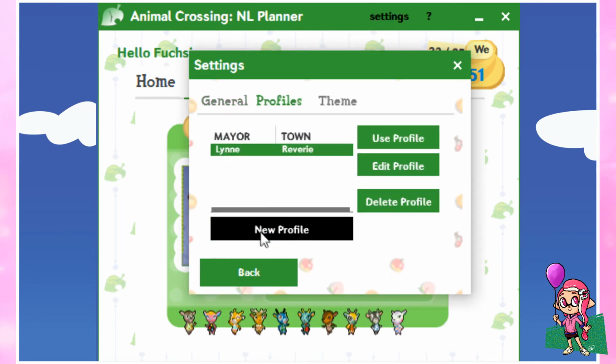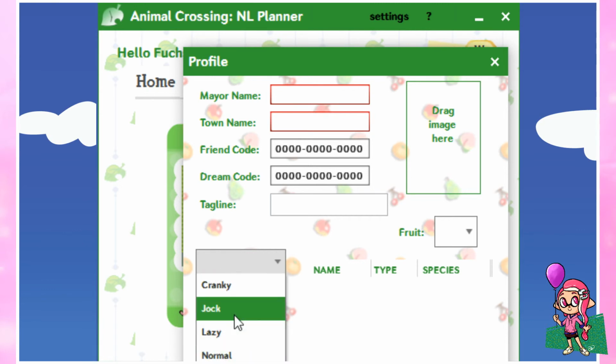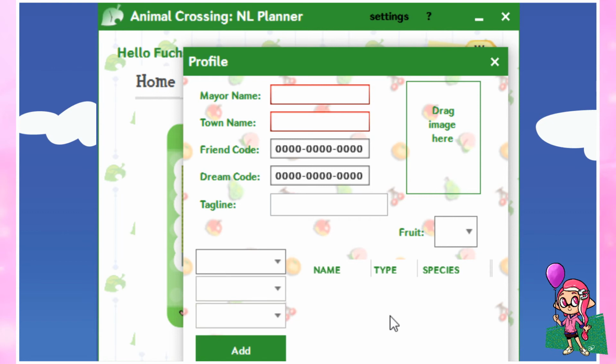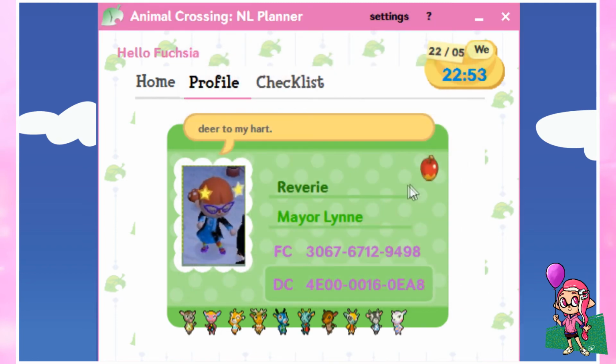You just go in here, new profile, add in all your information. And one of the things I actually do like is that it makes finding these villagers a lot easier. I had a little bit of difficulty adding in Étoile into my Starlink profile just because Étoile's name starts with an E with the accent. So this makes it a lot easier. So I type a normal E, and it gives you the options. So there's Étoile. And you just add in all this information as you have it. And then you can change the theme. That's it for the desktop app.